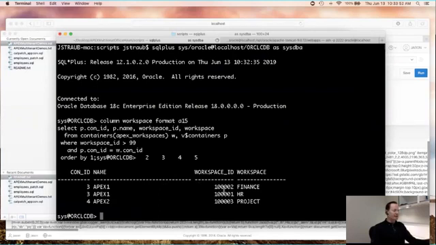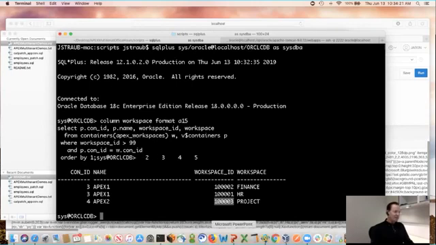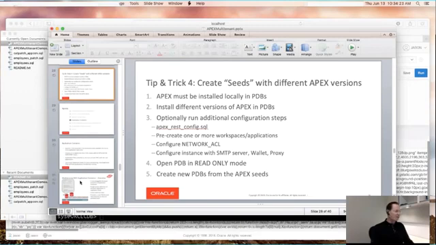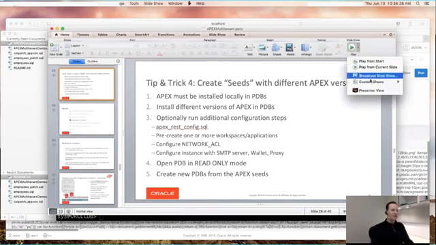So I'm going to need to connect to Apex 1 PDB and export the HR and the finance workspace, and then I'm going to need to connect to the Apex 2 PDB and export the project workspace. So we're not going to go through the rest of the steps because we would be here the rest of the day. So we're just going to move on to talking about application containers now, the second part of this presentation.